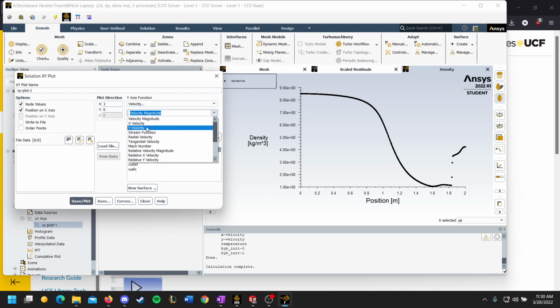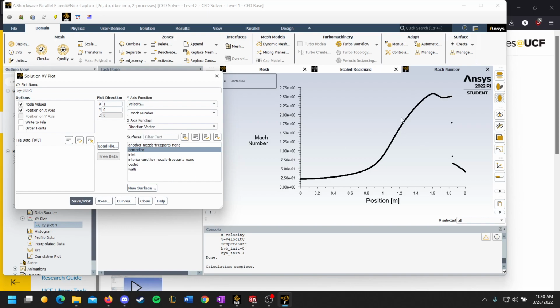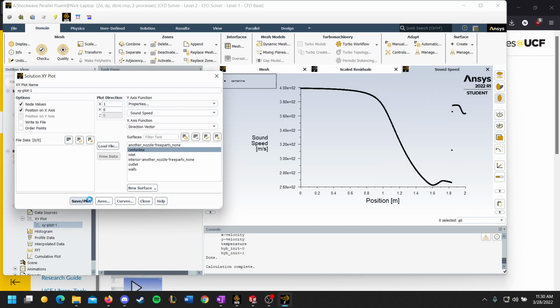X velocity is really what we need to focus on. Boom, it's increasing, comes way down because of that shock. And let's see Mach number here. Yep, same as velocity. And then let's see speed of sound. Decrease and then sharp increase.